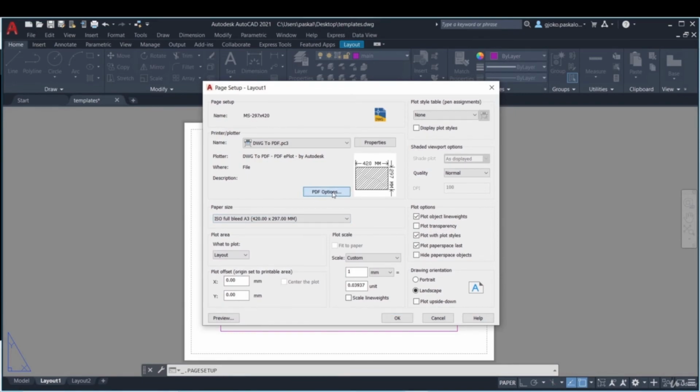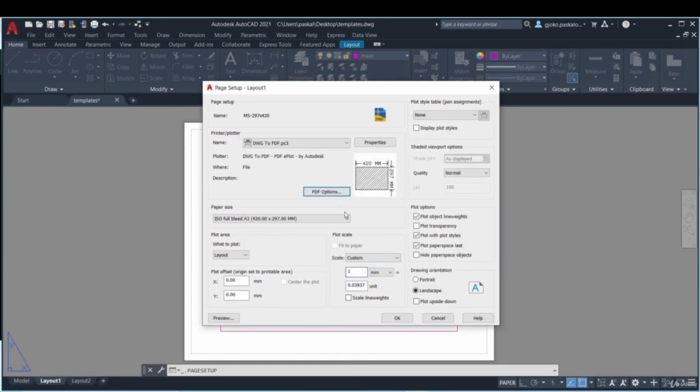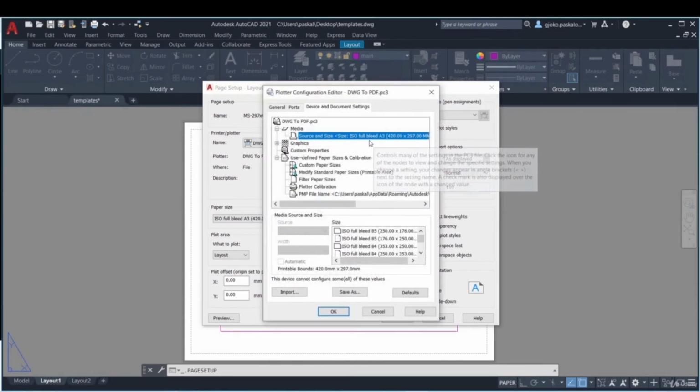Under PDF options, here you define the quality of your PDF. So we can control, let's say, how the lines interact with each other in our PDF. We can specify the vector quality, raster image quality, and change this according to the needs. I'm going to leave it as default, and under this properties section here we can define our custom paper size.